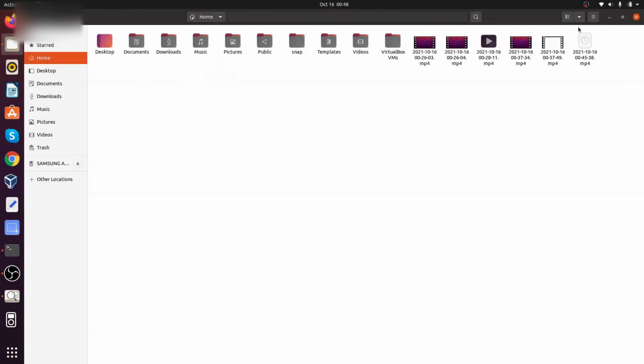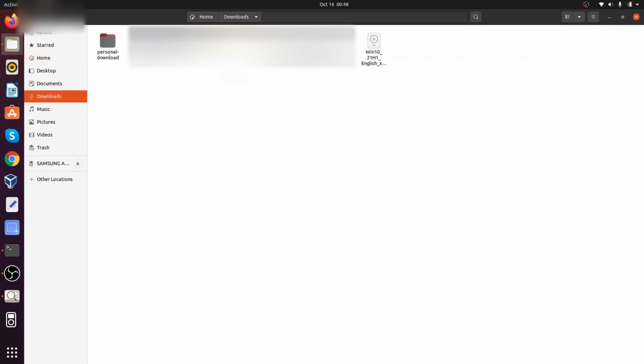Guys, I'm not using Windows, I'm using a clone of Linux. So if you are using a Windows operating system on your computer, then the scenario is a little bit different for you, but the steps are the same, trust me. Here it is, the ISO image of Windows.